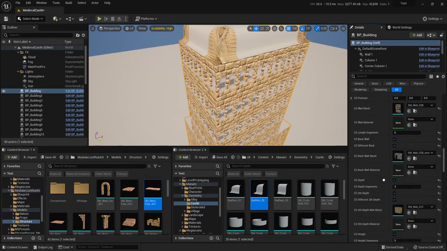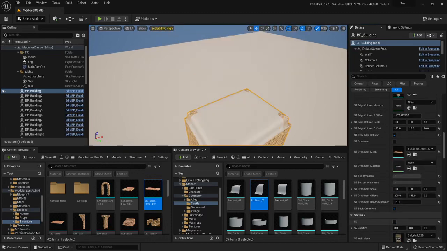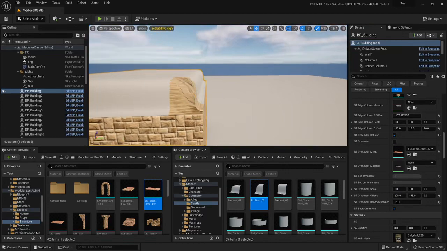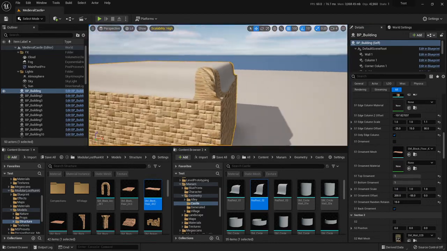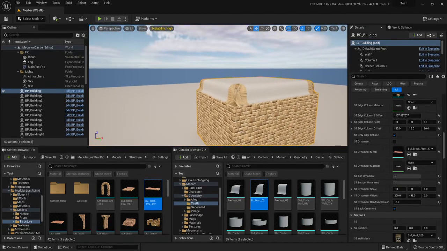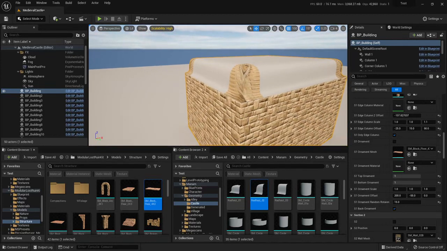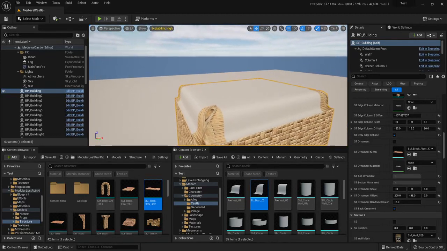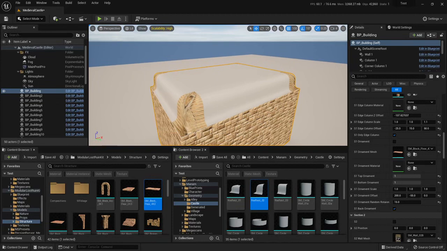And if I turn off the section number 2, it's going to stay on section number 1. And yeah, here it is. I hope you enjoyed this tutorial for how to use this tool, and see you on the next one.